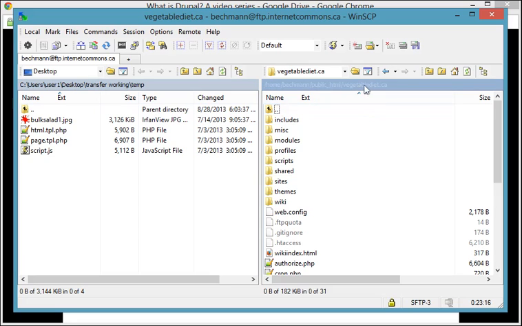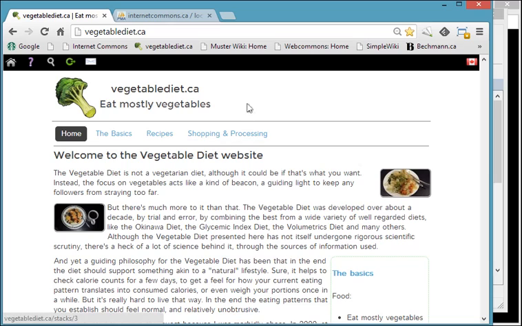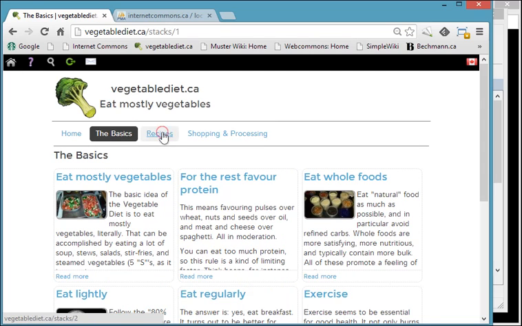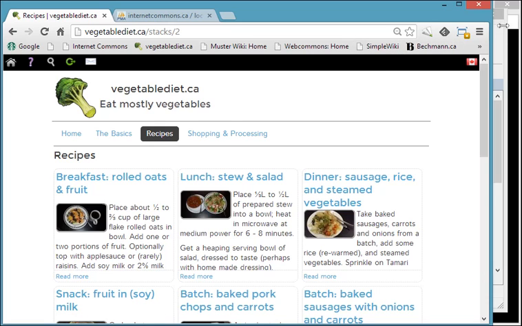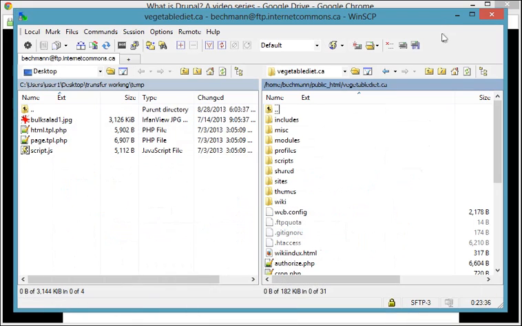So the example website that I'm using is called vegetableDiet.ca. It happens to be quite a simple website of my own. There it is. It has a few bits of information about ways of eating. So this is a very generic installation of Drupal. VegetableDiet.ca is a fairly simple website.